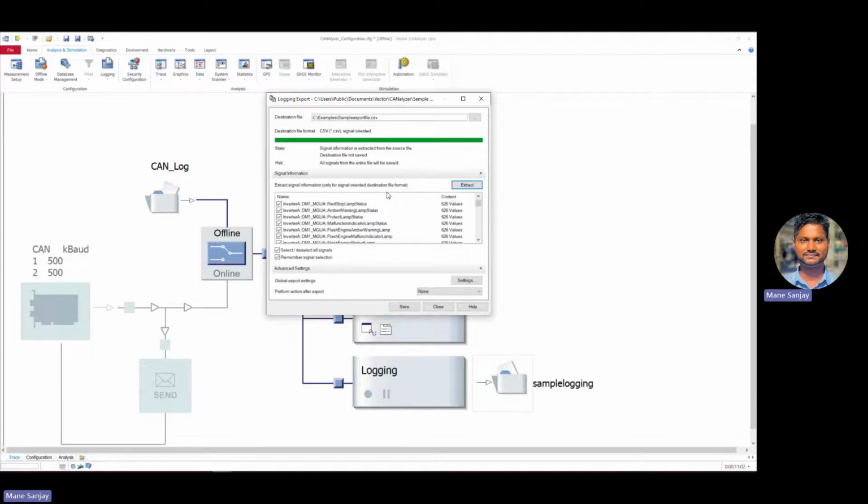Hit on extract, and here all signals will get populated. Now, if you are interested in a specific signal, just uncheck this. It will remove all the signals. And now go for your specific signal. Let's say I'm interested in speed and torque. So I need to look for that signal. Where is the actual speed and torque? So let me look for speed and torque.